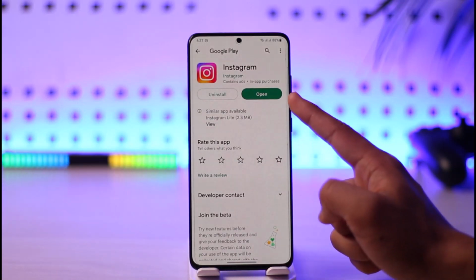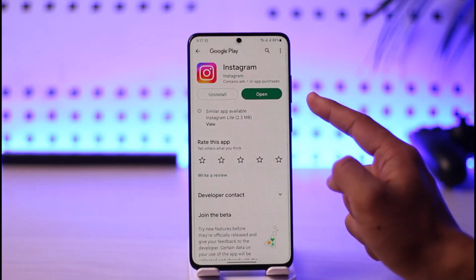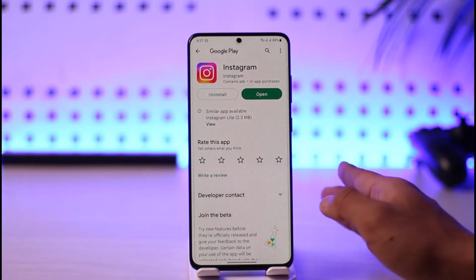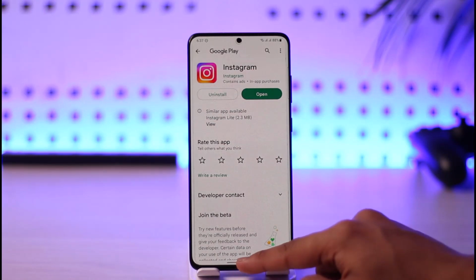Once you've cleared the cache files and data, just open the app store as well, and then just check whether or not the Instagram app has an update, and if it does, definitely make sure to update the app to the latest version, because sometimes updating will help you fix most of your bugs and errors.